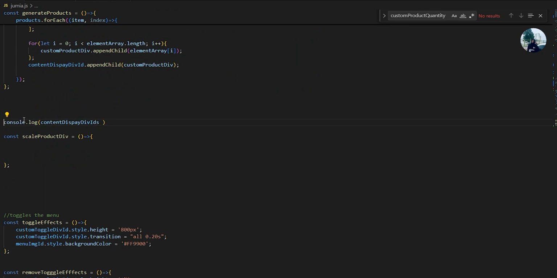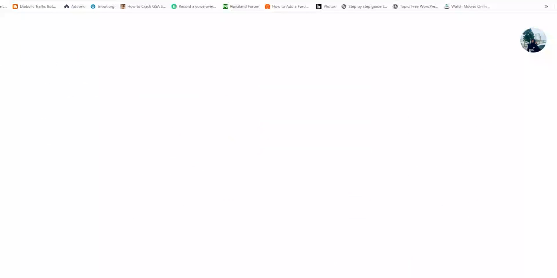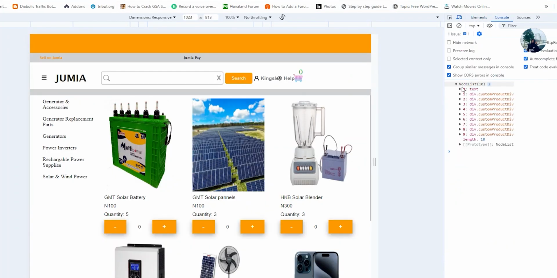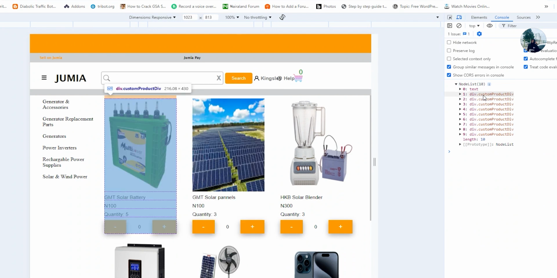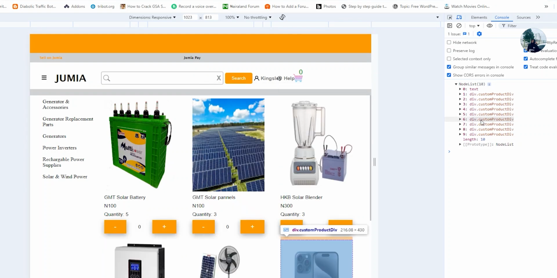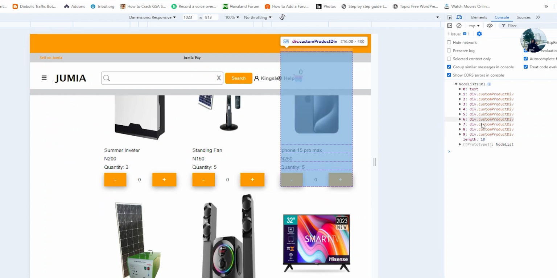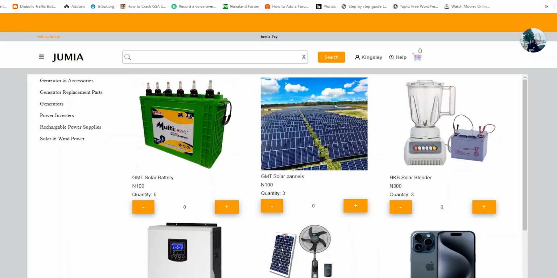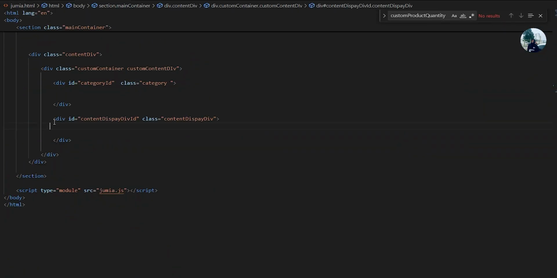So if you copy this and do console.log of content divs, exactly. Now what you will find when you go here is a node list. All of these items, look at them. You can see how they are being highlighted here. So this is the first one, this the second, third, fourth, fifth, sixth, and that's the seventh, the last one. So every content that runs inside here is a child node.